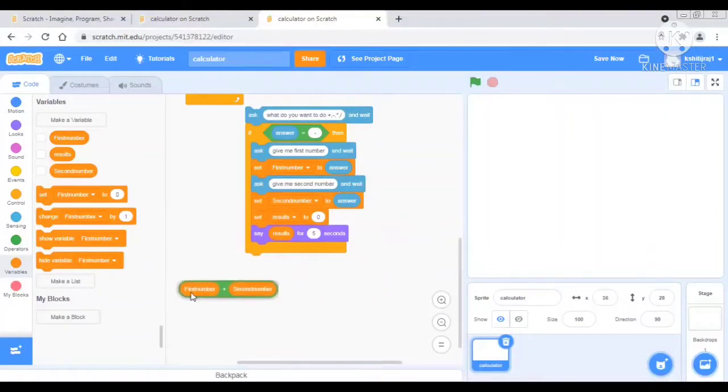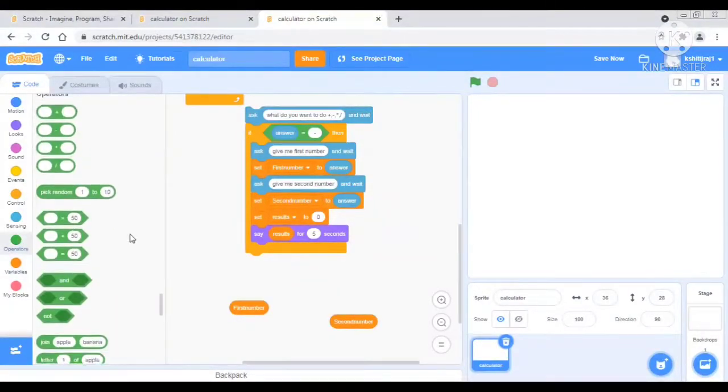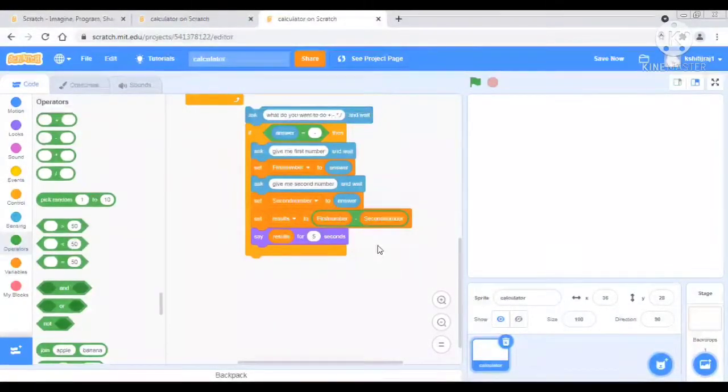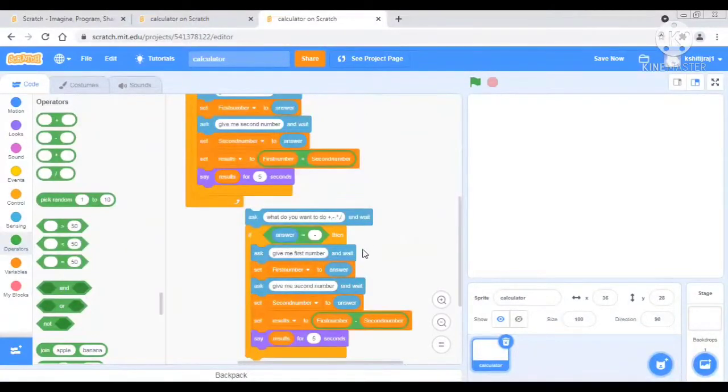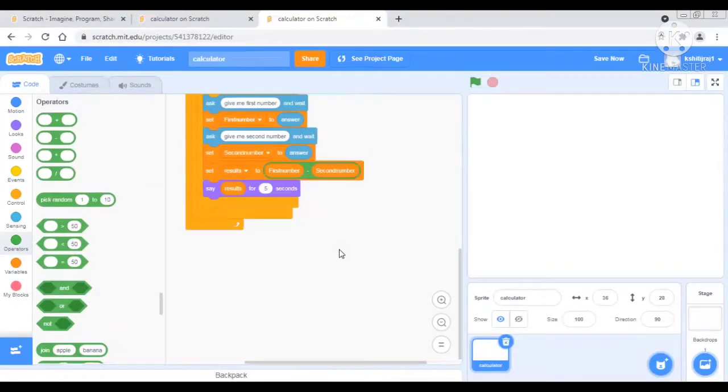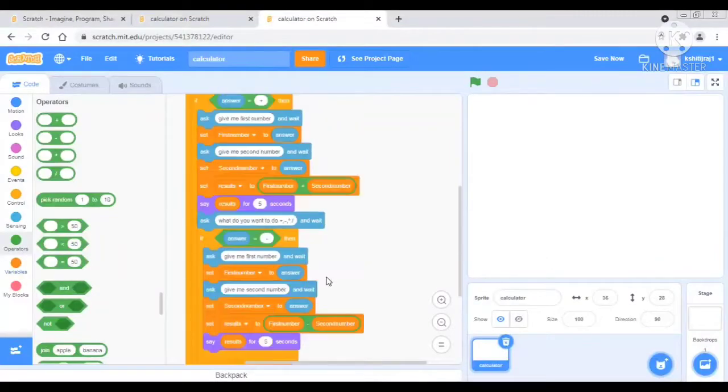We will remove first number and second number from here, we will put it back, go in operators, then we will take this minus block. After that we will put first number, then second number, and we will put it here. Okay, so this is for minus. Then we will put it right behind here, right below this. After that we will do the same for all.